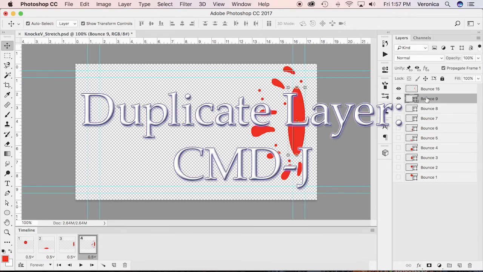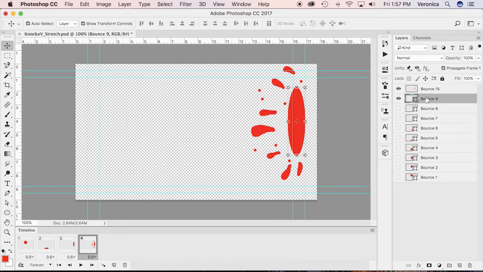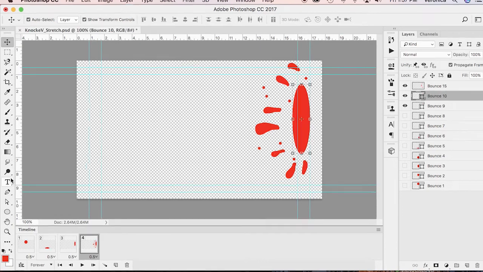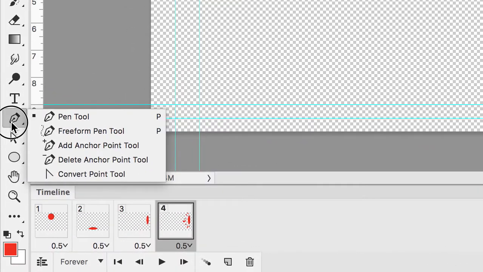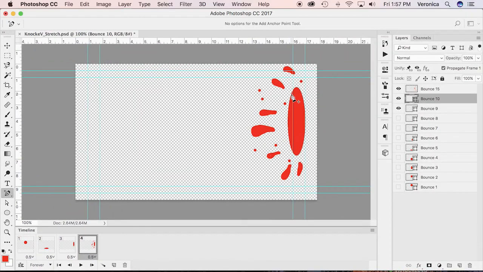You can duplicate bounce 9, and for this one, for bounce 10, you can adjust the shape to make it look like it's got some new things growing out of it. So add anchor point tool and add a couple of anchor points so you can start it bending, and then after this you can just draw.